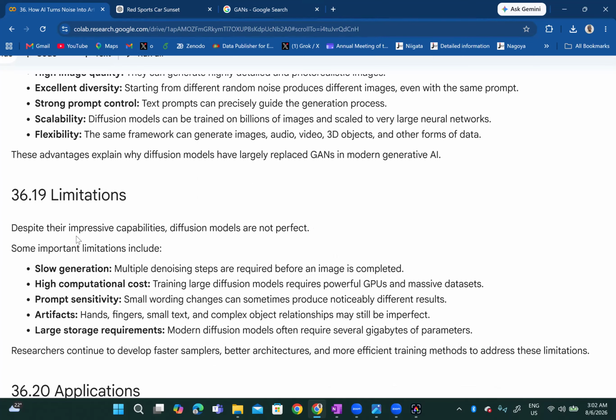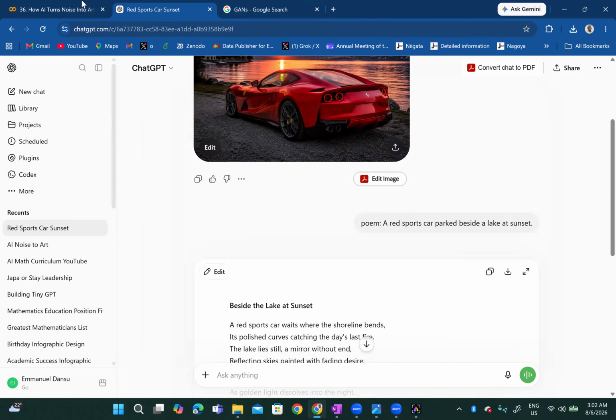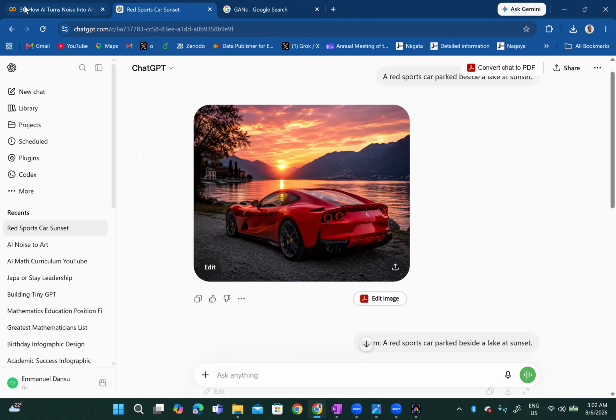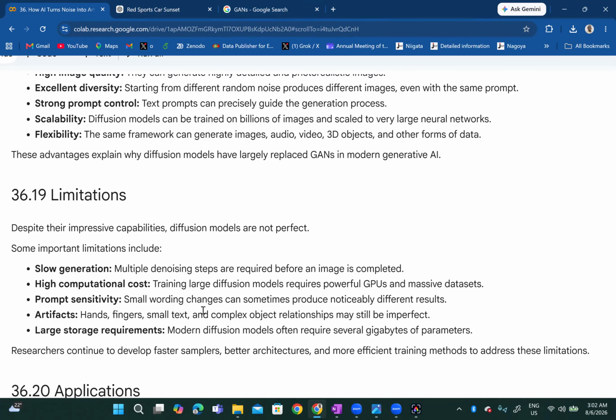Despite their impressive capabilities, diffusion models are not perfect. Some important limitations include slow generation. Multiple denoising steps are required before an image is completed. Then you have high computational cost. Training large diffusion models requires powerful GPUs and massive datasets. For you to be able to get this kind of hyper realistic image of a red car by the lake, the model must have been trained on things like that. Then prompt sensitivity: small wording changes can sometimes produce noticeably different results.